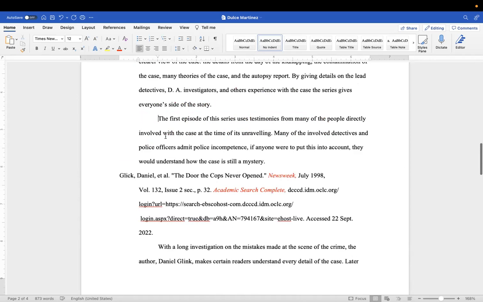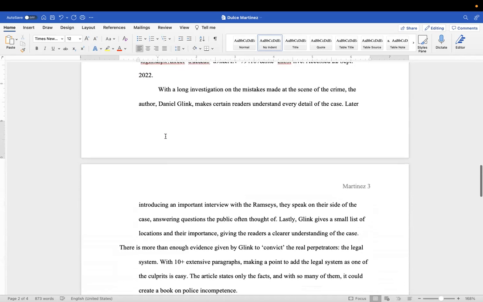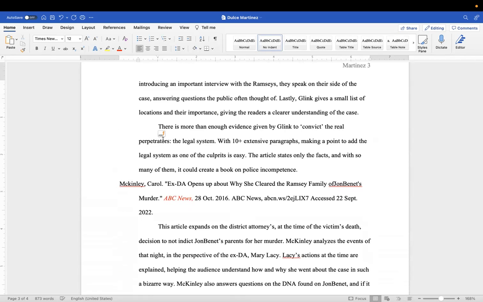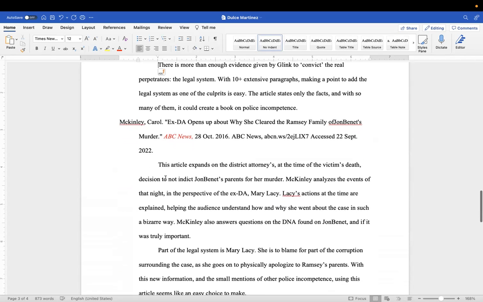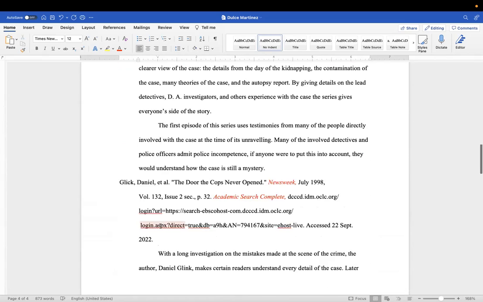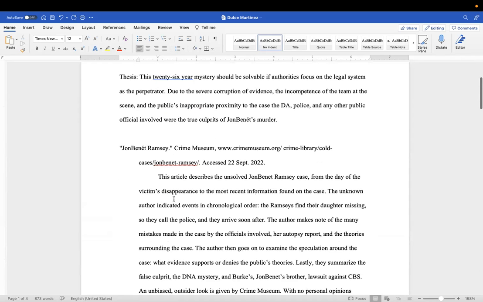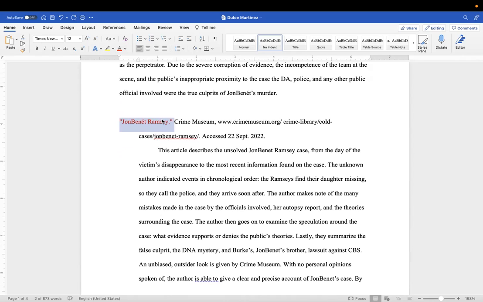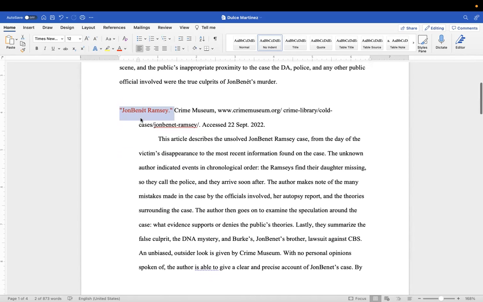Okay, the case. Here we go. That one's good. Okay, so you have John Benet Ramsey. This starts with a J, right? We have to alphabetize these in alphabetical order, according to the author's last name. But if there's no author, you're going to use the article title. And that's the case here.